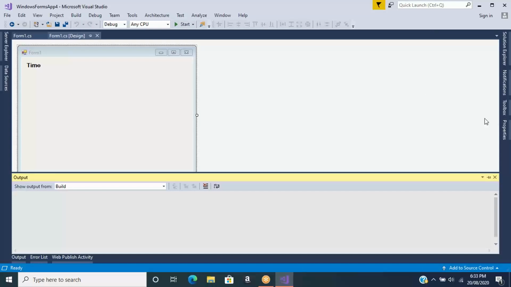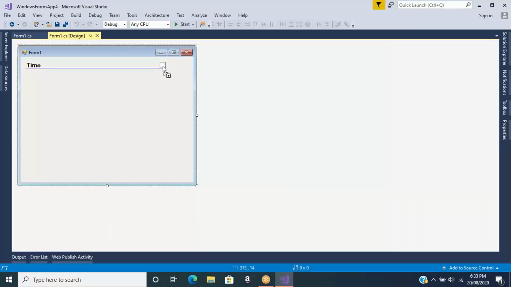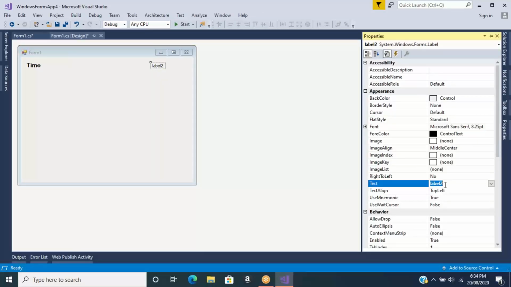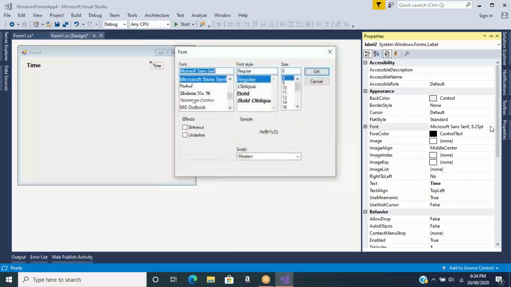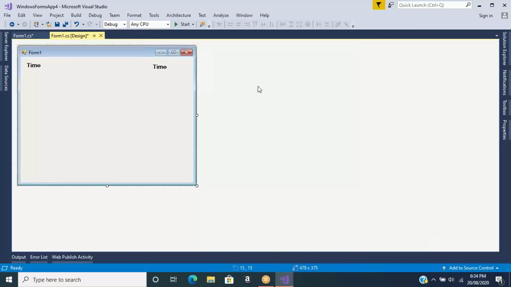Chalo, do one thing. I just make another control here. That is also a label only. Drag and drop a label here. Put the text as time, font bold, 11. But this label is label 2. This was label 1. And you want this label to work also. The time should work for us.